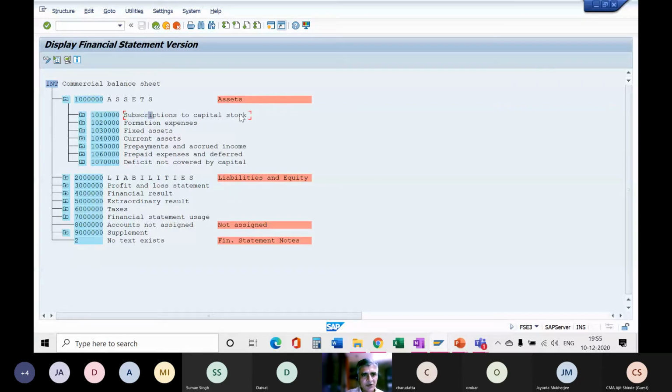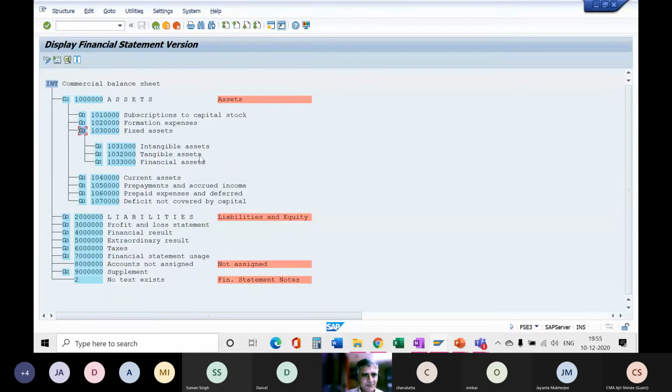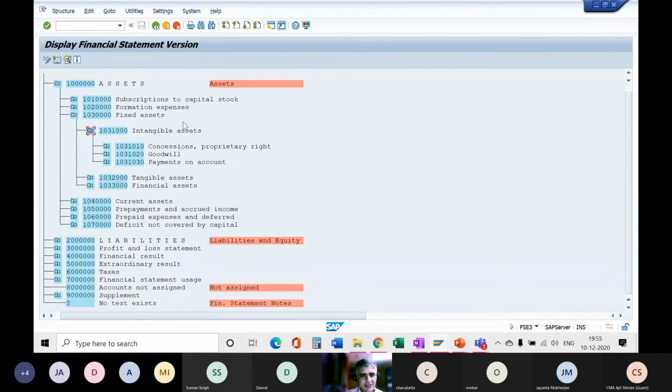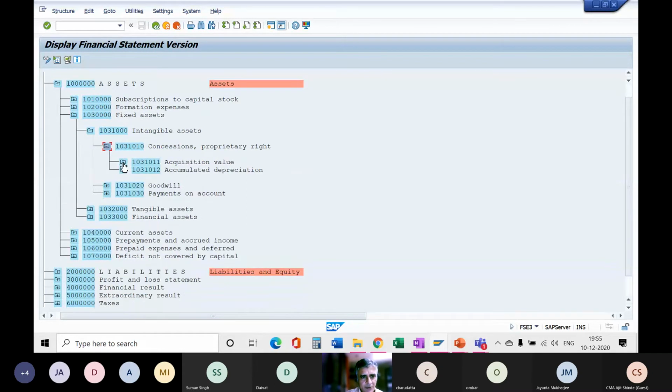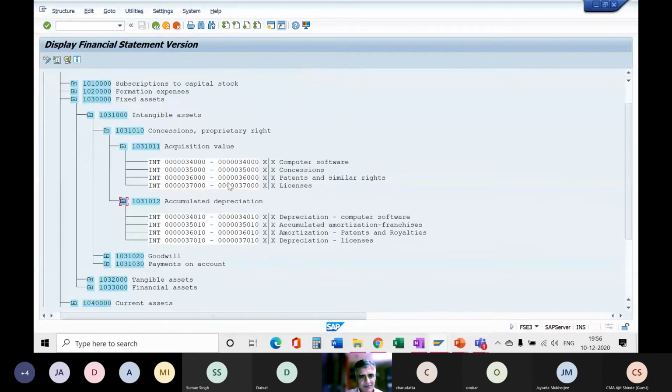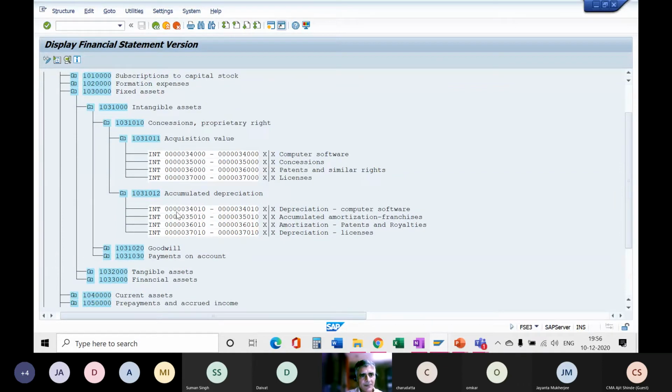There's something called subscription to capital stock, formation expenses, fixed assets, current assets. All of that comes under asset. When you expand the fixed asset, there's the intangible asset, tangible asset, and financial assets. If you expand the intangible assets further, you keep on expanding, you see the acquisition value, the account range has been given. The accounts falling in this range will get clubbed into acquisition value. Similarly, the accumulated depreciation will get clubbed.